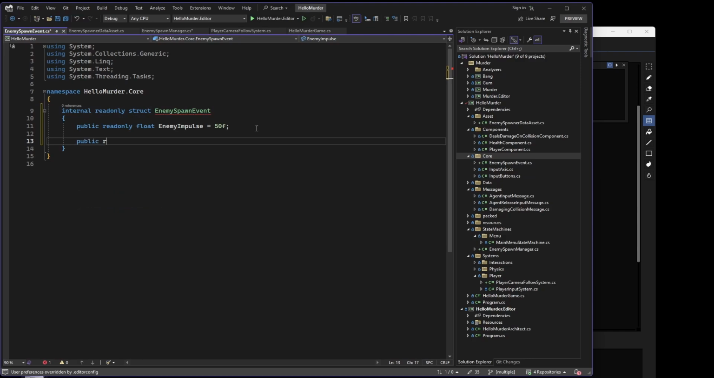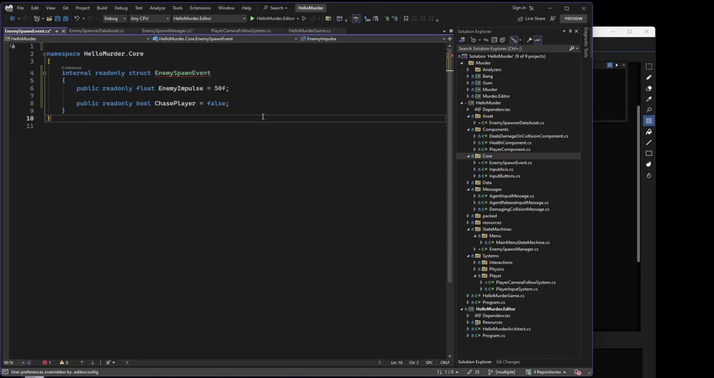Then I'm going to have a public read-only bool. Should this chase the player? Now, we're going to set this up later. We're going to create a move to player system or chase player system. And this flag will allow us to say if this spawn or this wave or this type of enemy actually tracks the player or not. Again, in this case, I'm sort of organizing them by enemy type as opposed to waves. So this represents a single enemy type within the larger context.